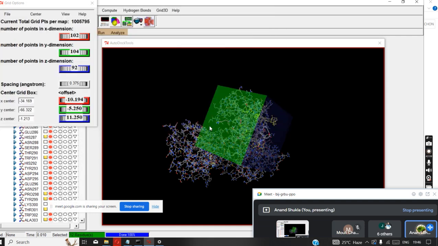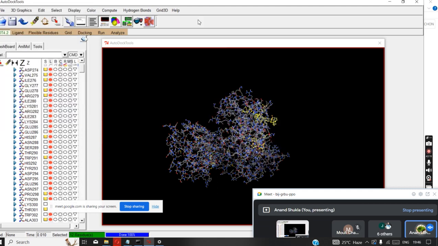Now we don't require these MGL Tools and AutoDock Tools, just close this. Everything has been done.